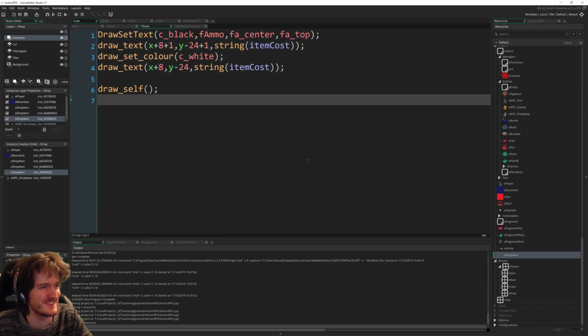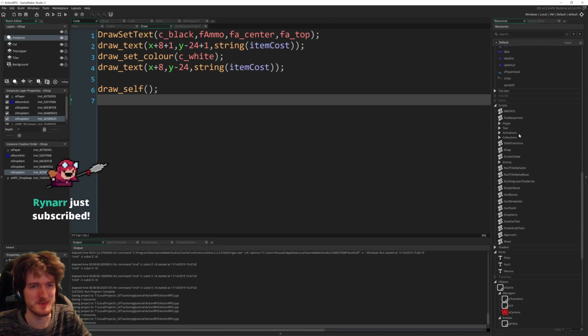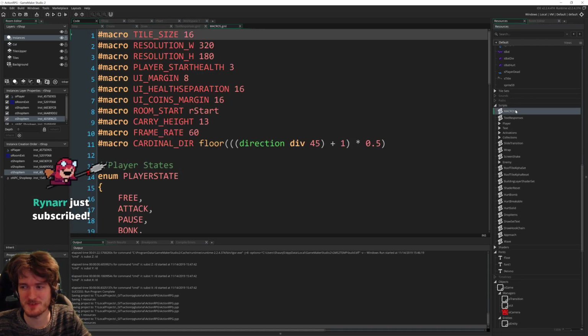All this hard-coded nonsense, man. Do I have a macro for that? I probably do, just so it looks less terrible.